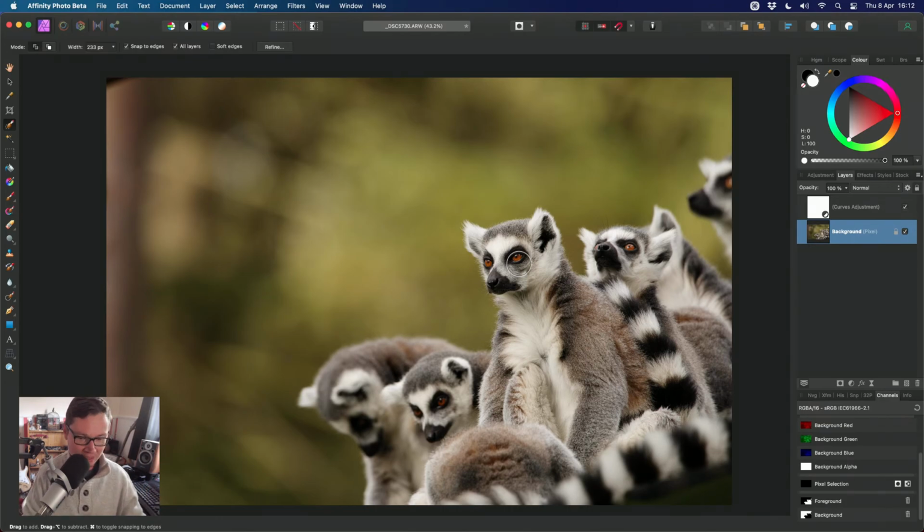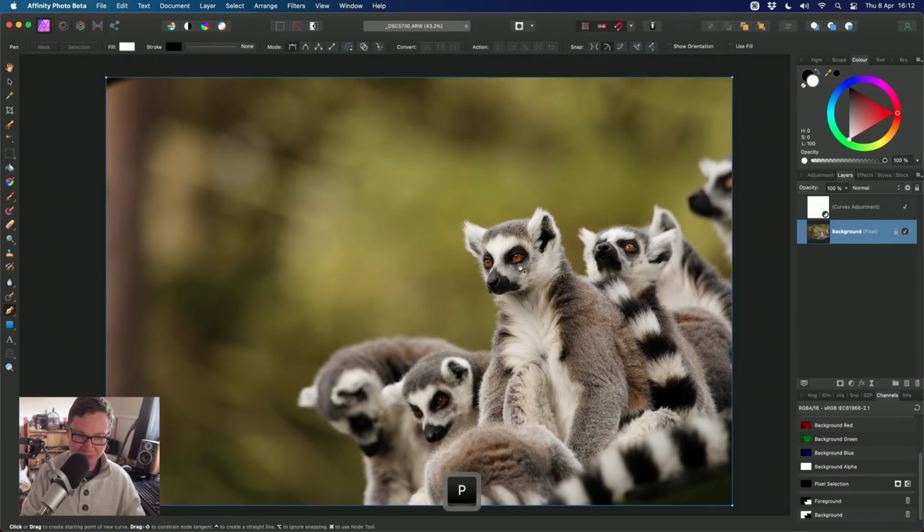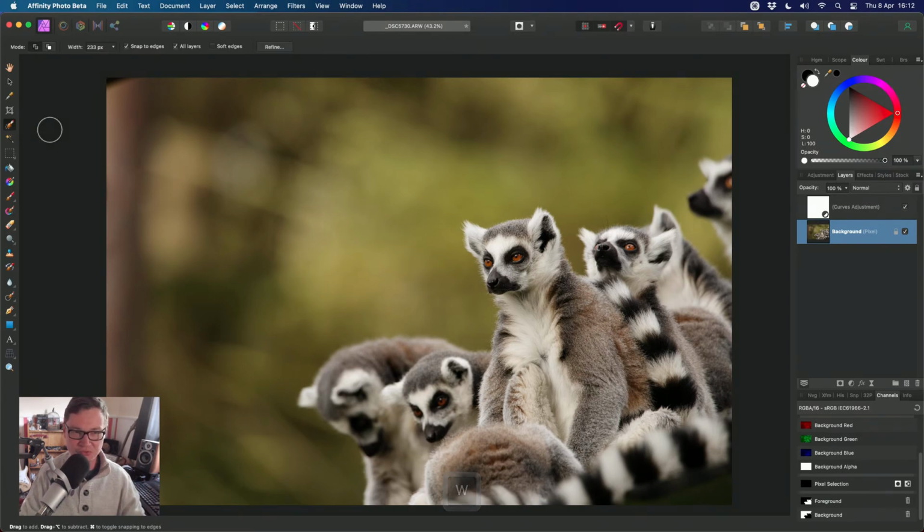So for example, if I switch across to, I don't know, the pen tool using P, and then I go back to W, it will go back to the selection brush tool, not the flood select, because that's what I previously had selected, if that makes sense.